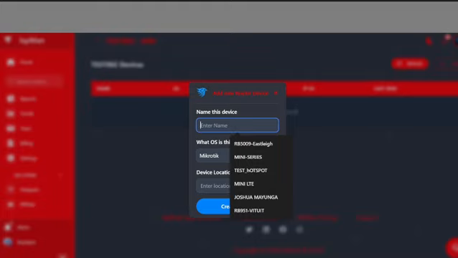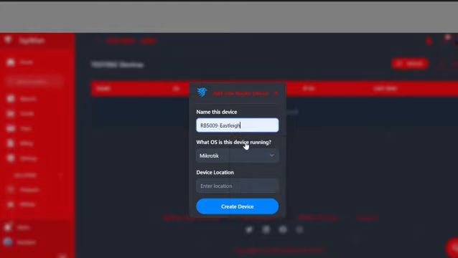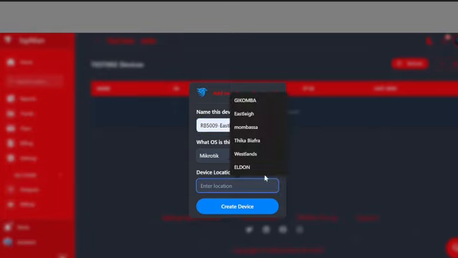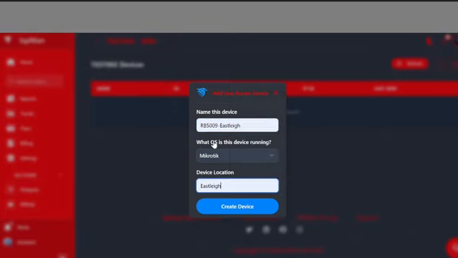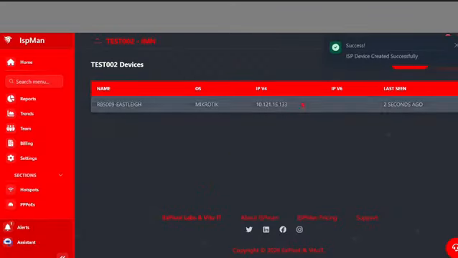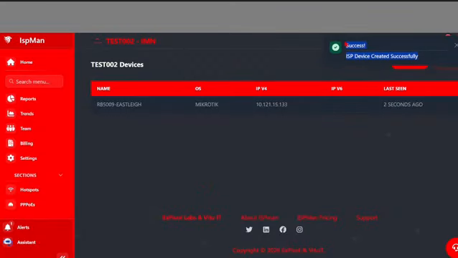So for example kama hii, RB5009-Isli, you see, so itakwambia hii ni 5009 ya wapi, ya Isli. And then hapa location unaweka penye hiyo device itakuwa sasa, which is Isli. Then you create the device. You wait and then you will see this device created successful.